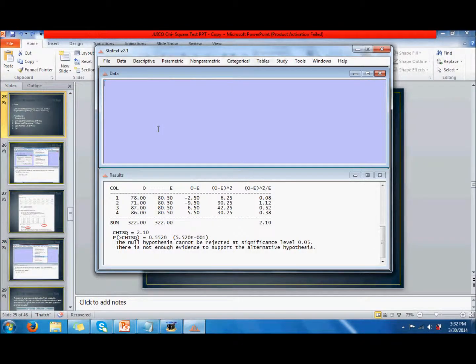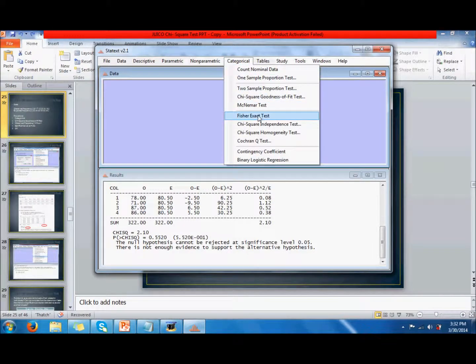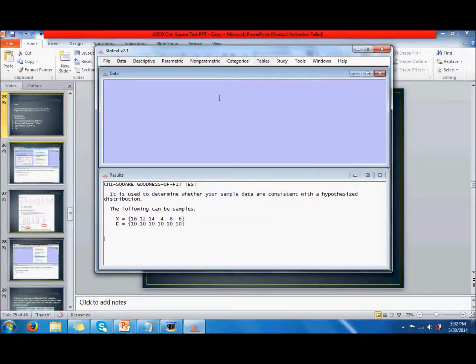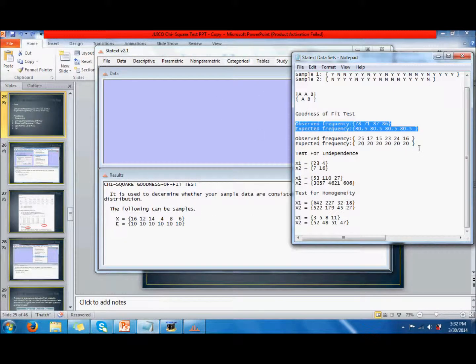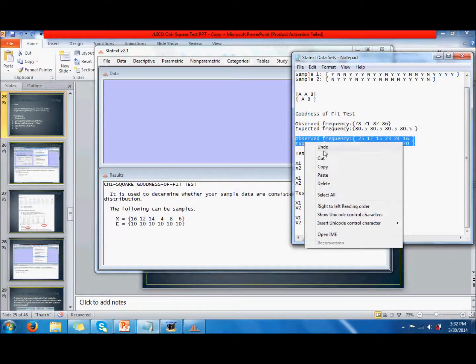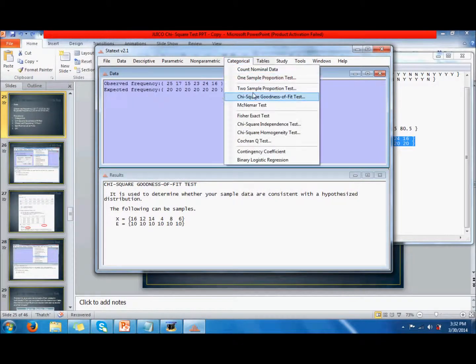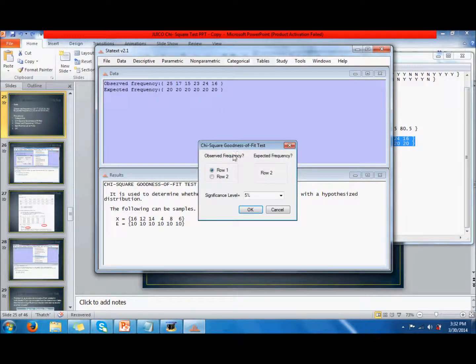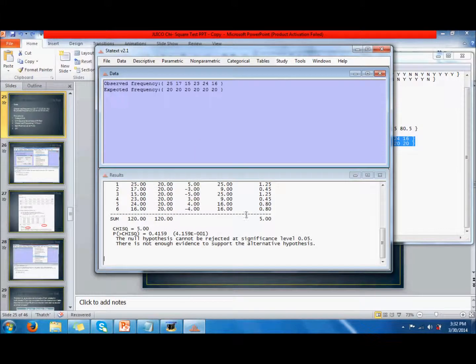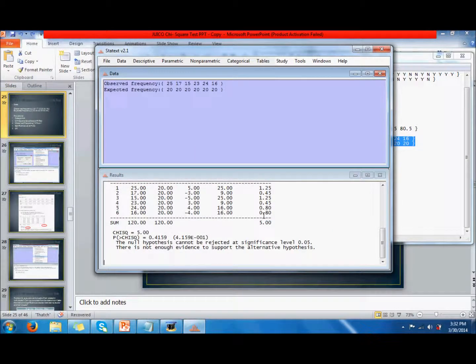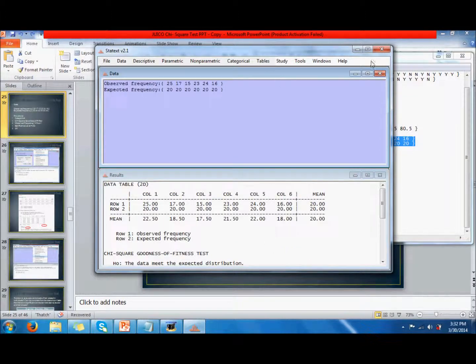We need to delete this first, then choose the test that we want to use. Copy and paste. There we go. And then click again chi-square. Observed frequency, always check row 1. And then the level of significance, because you can choose from 10, 5, and 1. So click OK. And then the results just appear on the table below, or the window below rather.